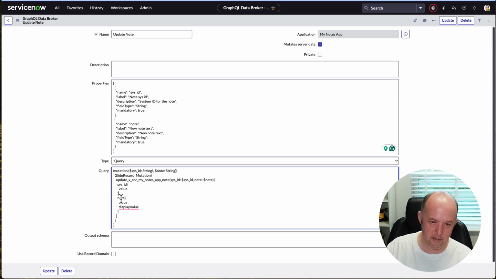So you've got sysid and note, and we're passing in value and display value. Now they're going to be the same in this instance because it's just a text field. And what that's going to do is execute that, and then it's going to finish for us. It's going to do what we need it to do.